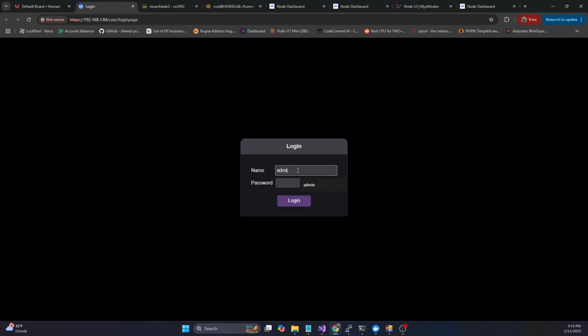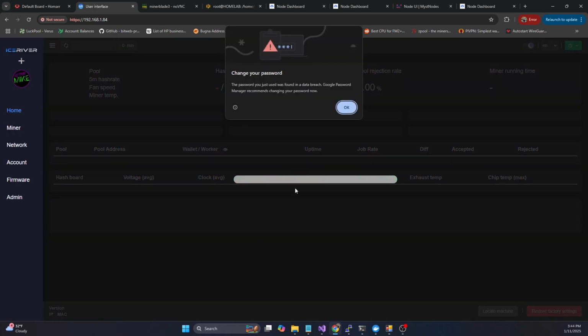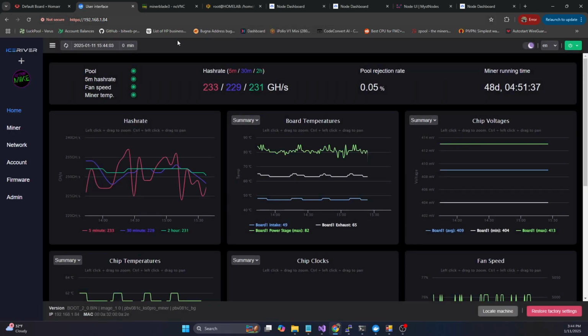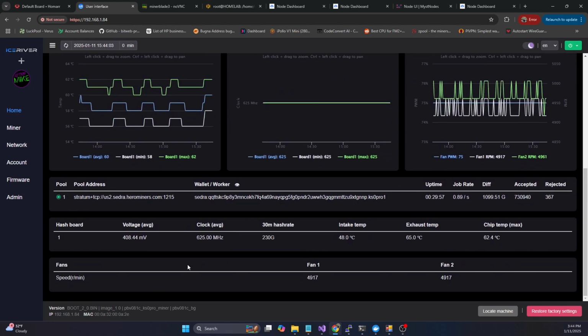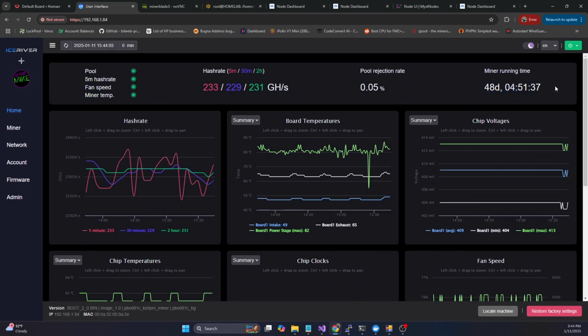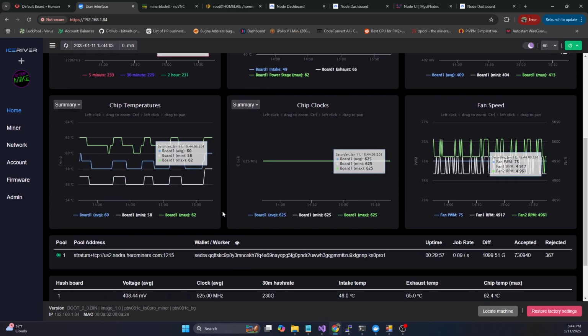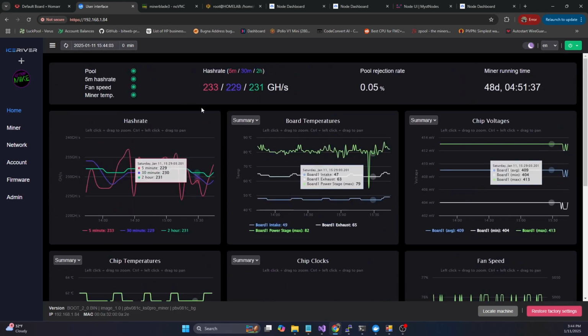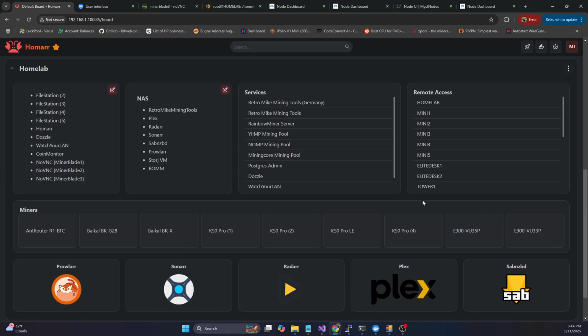We could just quickly do a login here and validate that everything is up and hashing away. And you can see currently running at 233 gigahash. Everything looks good. This specific miner has been up for 48 days. So obviously no problems there. But this is kind of everything at a quick glance. And it allows us an easy way to manage everything without having spreadsheets for IP addresses, things like that.